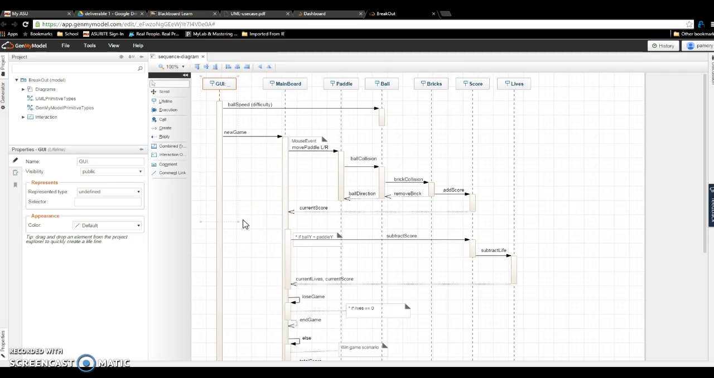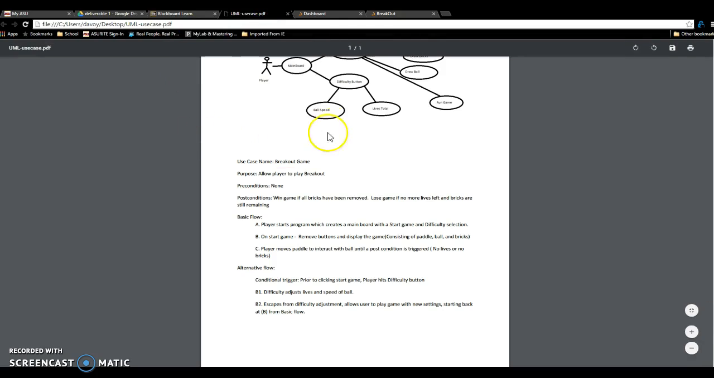Hello, my name is Devoy Amory, and this is for our Software Enterprise Personal Software Process class, our project for my group with Hannah and Jason. We'll start off with our use case. I'm going to be doing an intro video for the use case that we used to build our Breakout game.